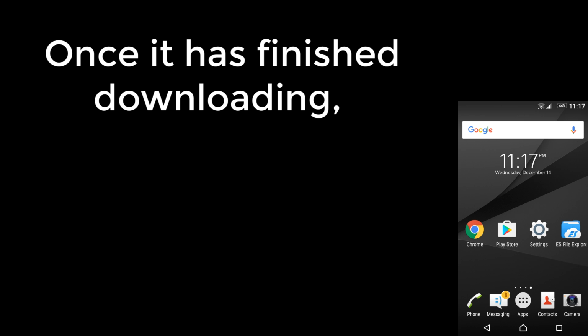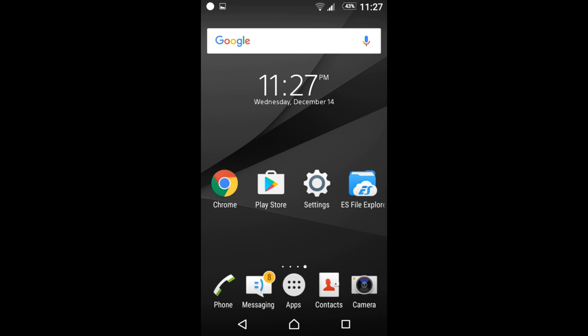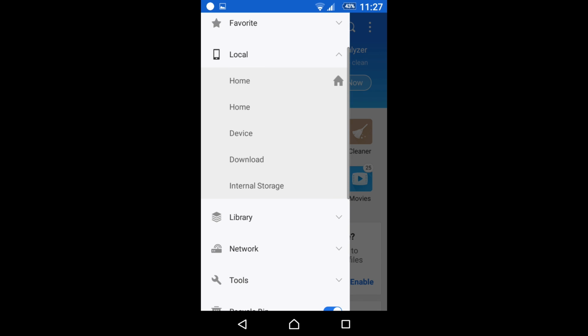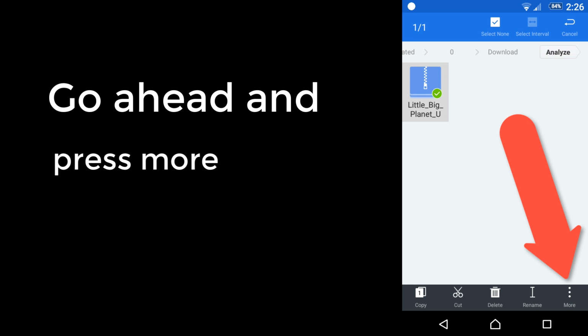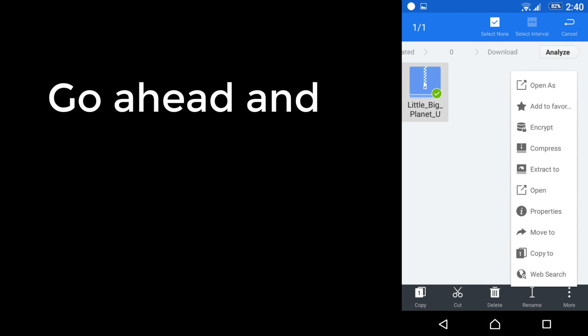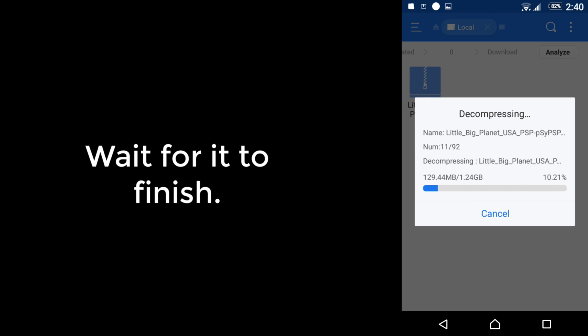Once it has finished downloading, open up your file manager and go to Downloads. Select the file you just downloaded by tapping and holding for a few seconds. Go ahead and press More. Press Extract to, and select Current Path. Wait for it to finish.